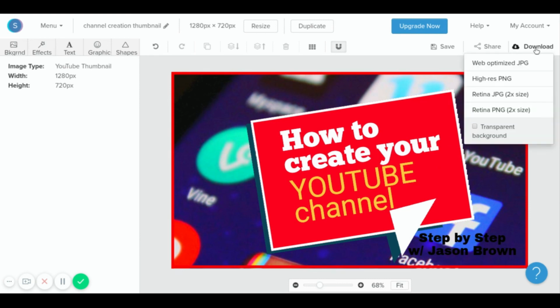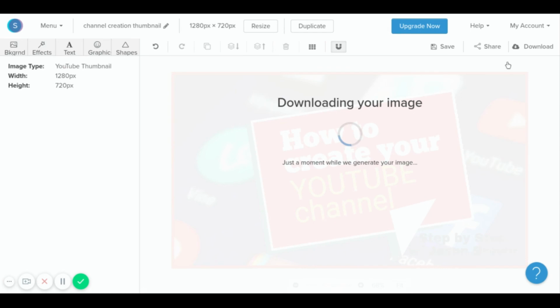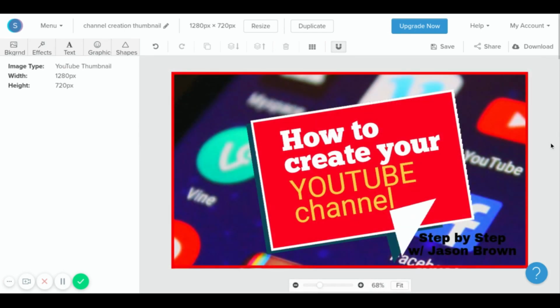And the last thing that you want to do is download this, okay? So once you go ahead and download it, it's going to pop up and give you a little notification on the side there, and then that's all you have to do, okay? And that's it. That is all. That is how you build a thumbnail with Snappa.